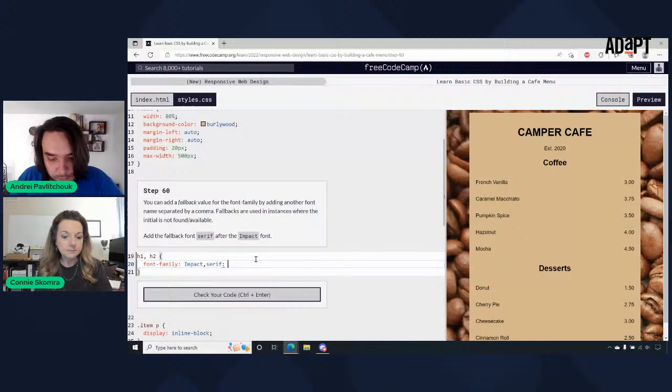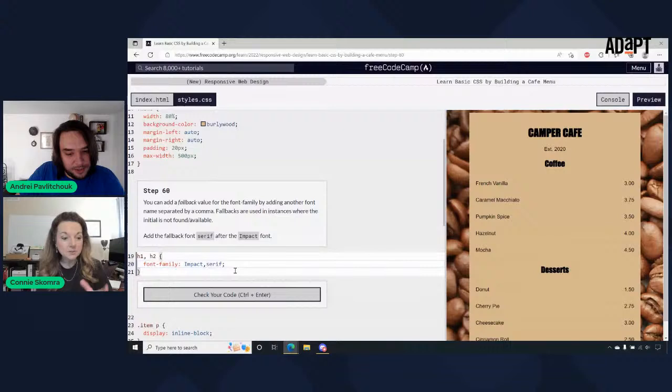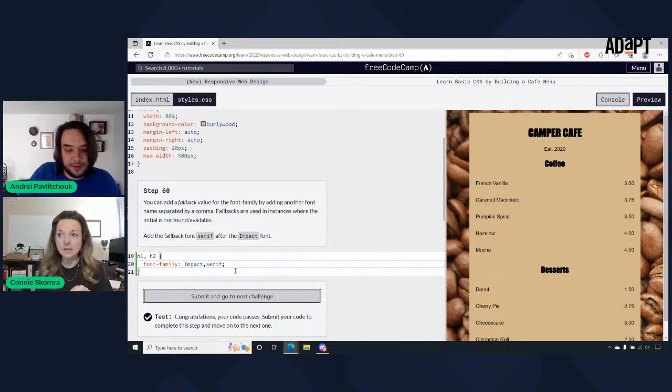So it's going to look for the first one to see if it's available. If it isn't, it will go to the fallback, which is something like a serif, because that's always available. Yeah, I understand it now. For some reason I was veering back to font family, but I see. If you just use font, it would just be one, but because it's font family, that's why you can have multiple. Font family is the one.